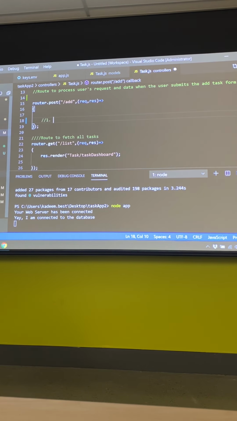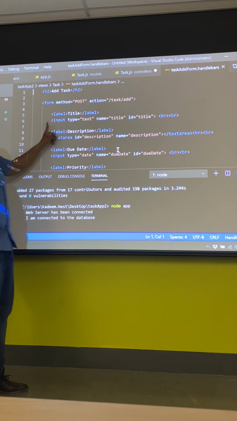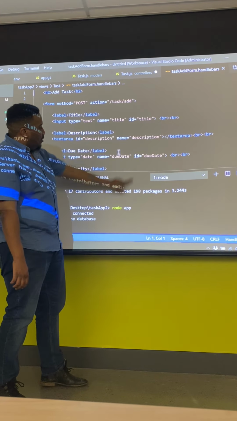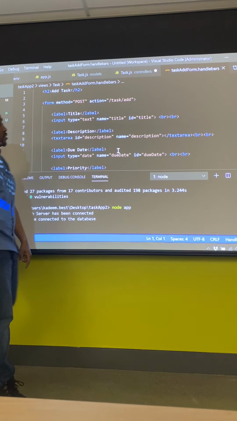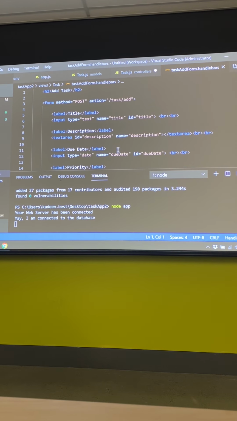So, what we need to do to ensure that we are plucking out the right data, we need to open the view. We need to open that to see the form, because there's no way we could know what the name of the field is. So, we're going to go to views, task. We're going to open up the task add form. So we're going to say request dot body dot this. And we're going to store it in an object.